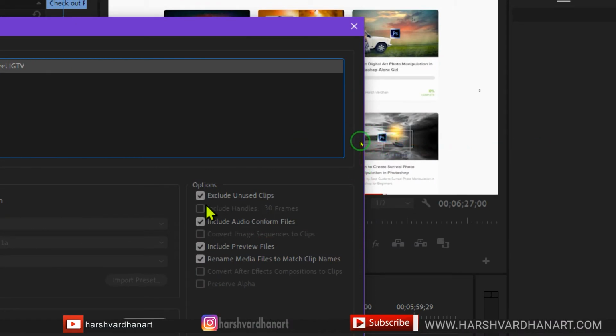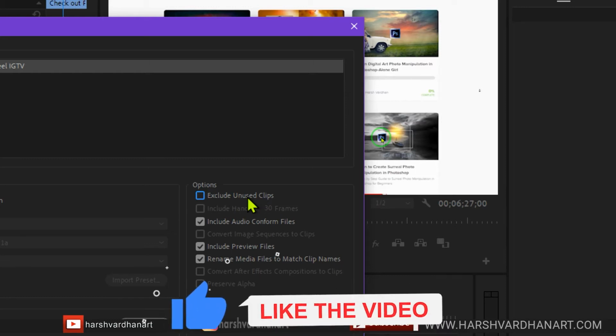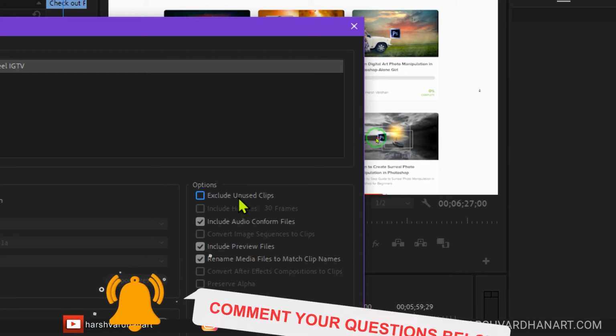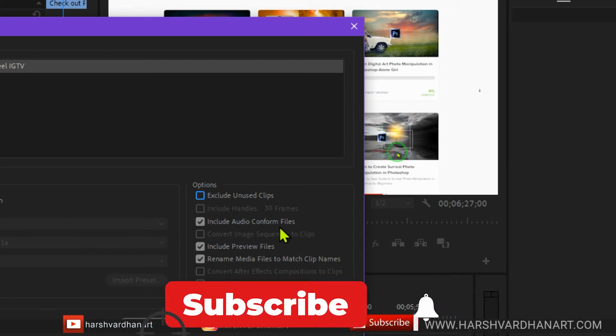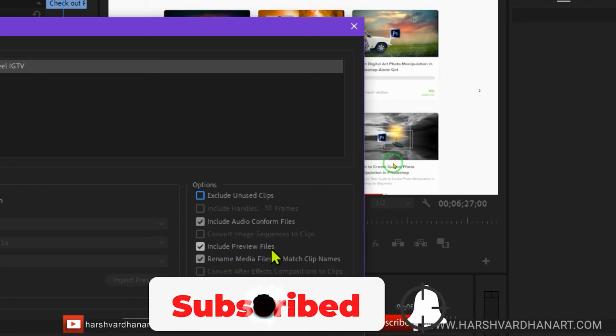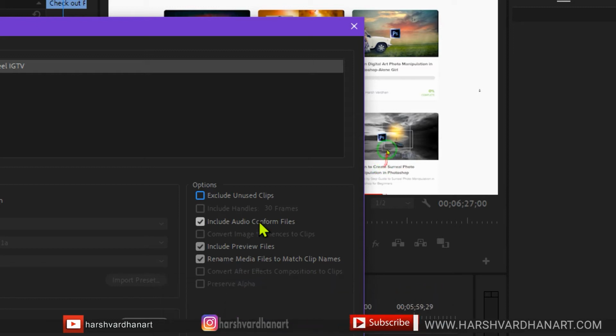These are selected by default, but if you don't want to exclude the unused clips which were not used in any sequence, just uncheck this. That way, if you have some raw footage or raw clips which you have not used but you plan to use later on, just make sure you uncheck this one, and then select Include Audio Conform Files, Include Preview Files, Rename Media Files to Match Clip Names. That is selected by default. If your project does not have any keyframes and other options, these options would be grayed out.